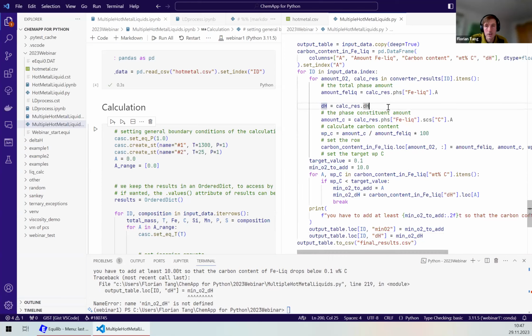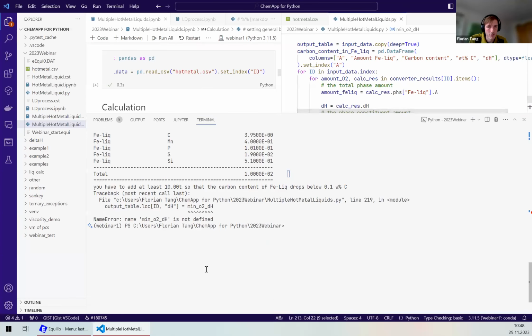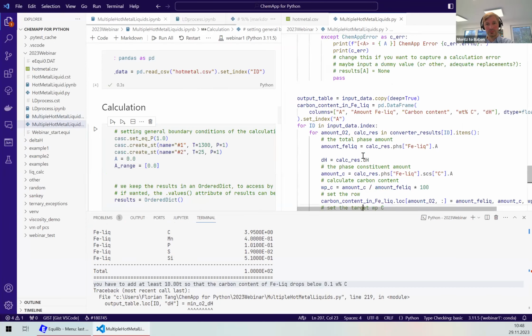Yeah, I think it's just because... Why is it not defined? Probably would have to define it before that loop, don't you? No, something's not correct, because if you look at this, it says that you have to add at least 10 tons. So something is not correct. This will be hard to debug.